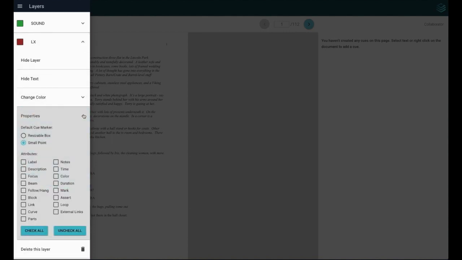From here you can both choose your default cue marker and the attributes listed within each cue. The cue marker is simply how the cue is notated on the page. The small point option will drop a dot on the script, while the resizable box option will allow you to box in a specific word or phrase. This marker can also be changed on a cue-by-cue basis inside the individual cue menu. For more on this, see the tutorial on cues.